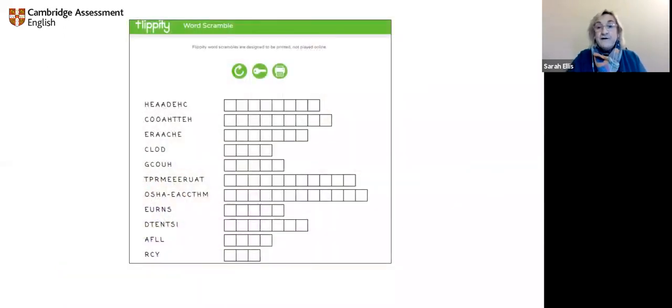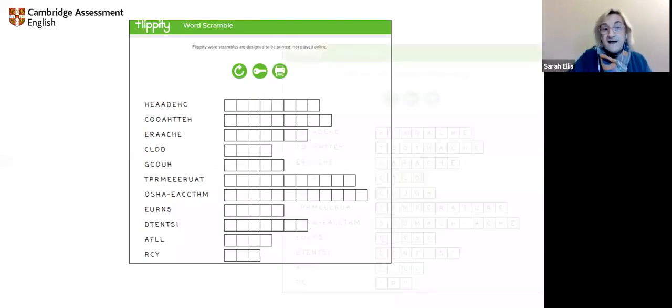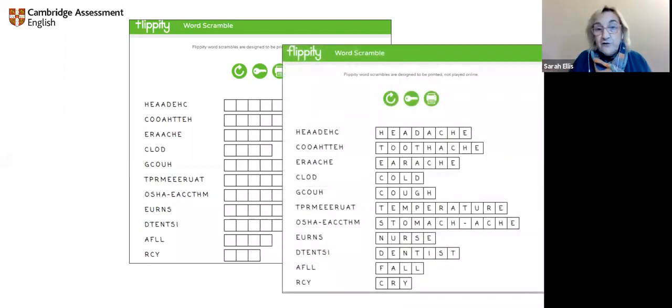And also, if you want to extend it yourself, you've obviously got the word list. You can choose words from the word list and make word games, and I'm sure many of you already do. But I just wanted to share with you one of the apps that I found useful, which is Flippity, where you can create a word Scrabble, like in the test.